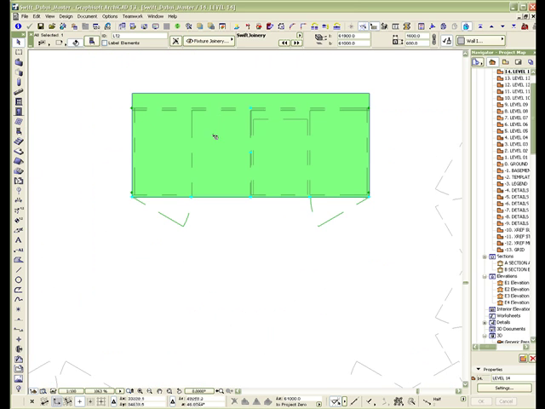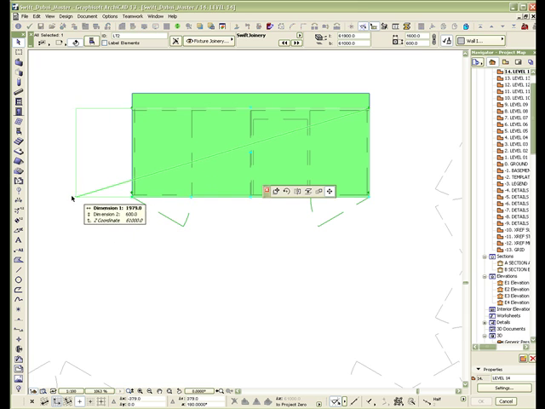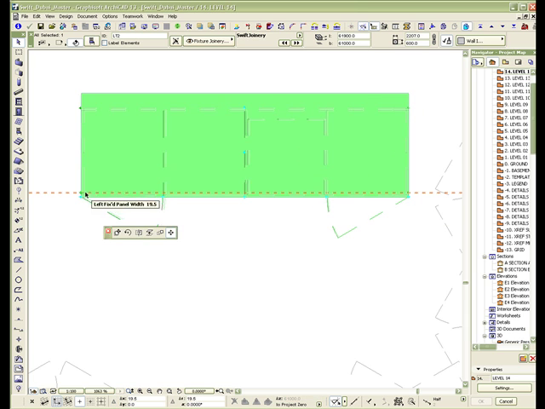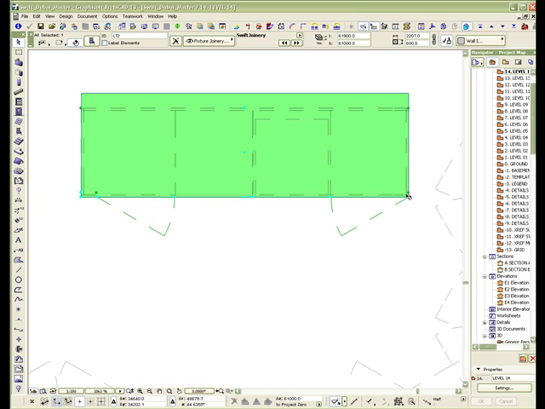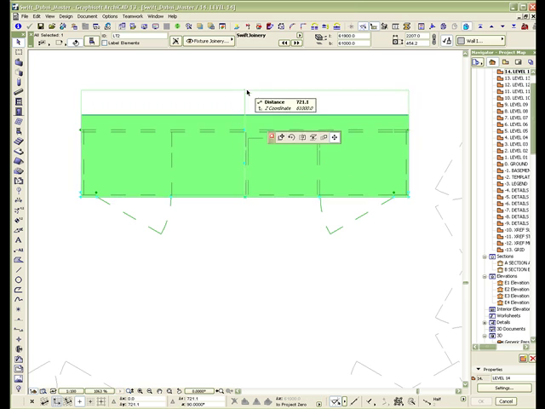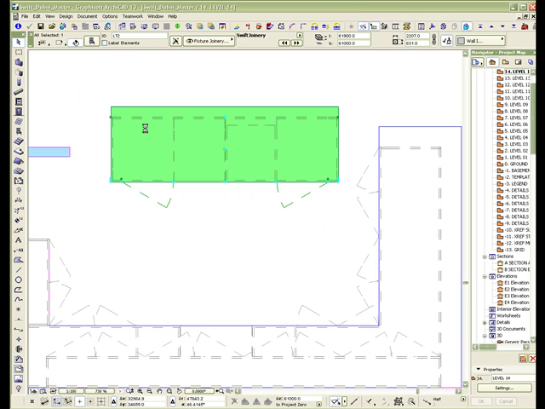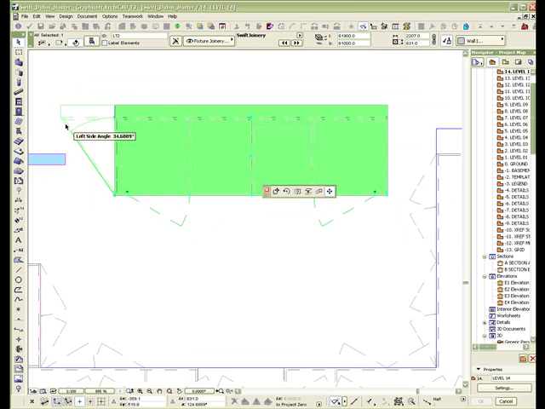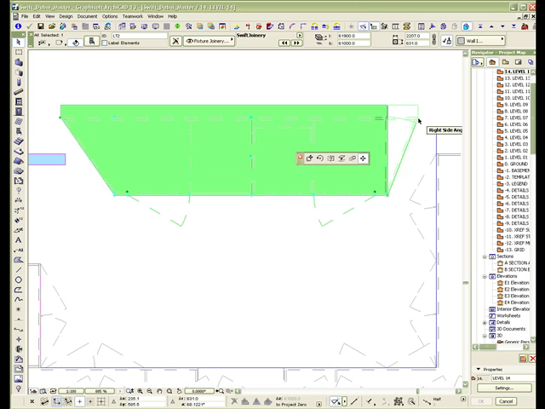You have a series of hotspots. First, at the front, you have hotspots to stretch the width in either direction. You also have hotspots to set the fixed panel sizing on either side. And in the middle, at the front and the back, you can adjust the depth of the cupboard. You also have miter hotspots on either side to set the miters of the cupboards.